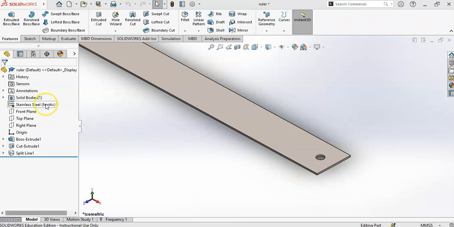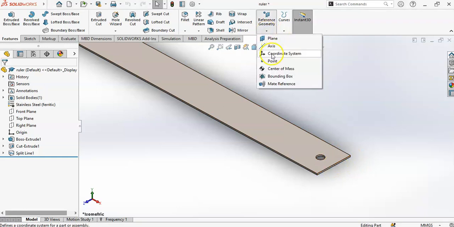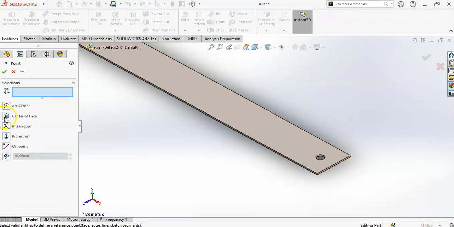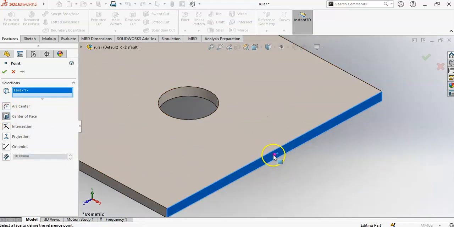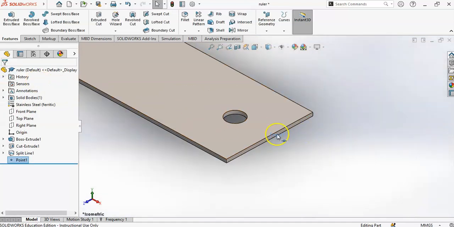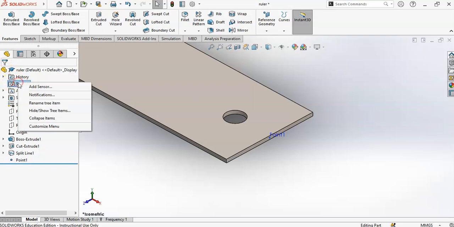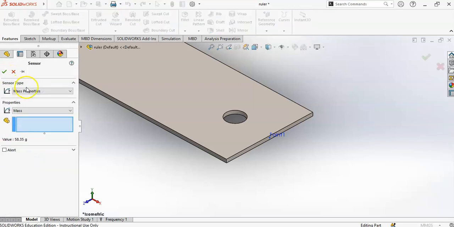Set up a sensor. What I'm going to do is first create a point, I think, on the center of this face here. So I go to reference geometry and create a point at the center of a face. So at the center of this face here, it creates a little point, Point 1. So what I can do now is create a sensor or add a sensor here.